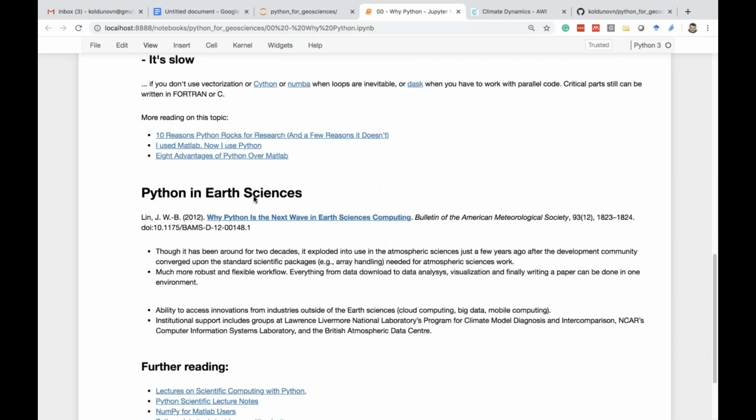Especially this Python in Earth Sciences. This is the paper that was written in 2012, and actually everything that they said there was true. Now it's like 8 years later, I can certainly say that it exploded, really exploded, the usage of Python by Earth scientists. Again, there is a lot of resources, and there is a lot of packages that are available for you, ready to use in Python. Do you have any questions to this part?